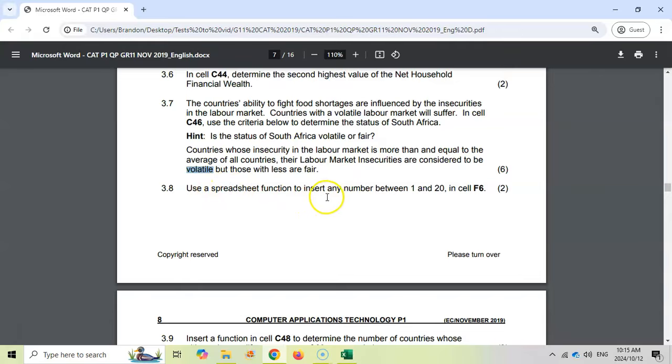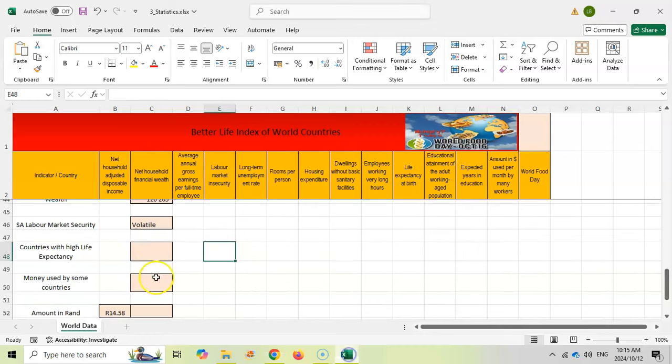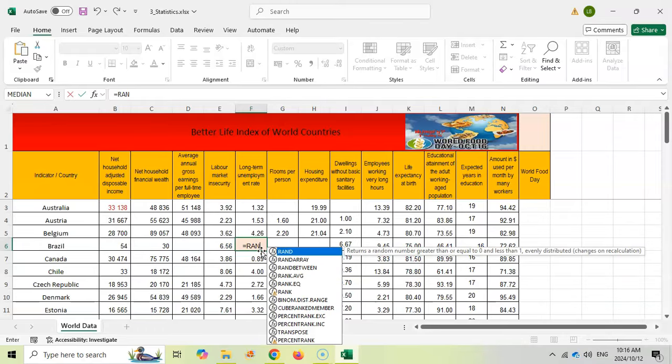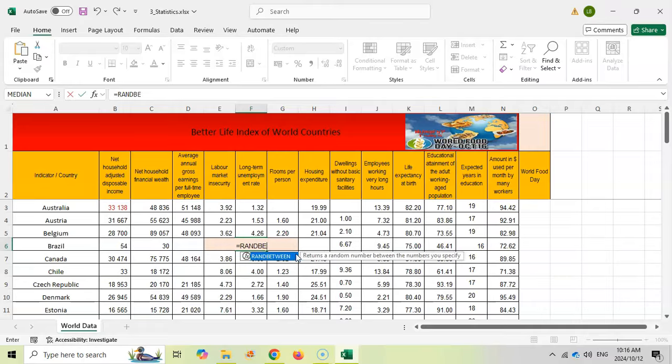3.8. Use a spreadsheet function to insert any number between 1 and 20 in F6. So we're going to come here to F6. So let's go up to F6. So there's F6. We're going to put a random number between 1 and 20. So we're going to use the random function. Now equals rand. Rand just generates a decimal number. We want a rand between. So we can say rand between.